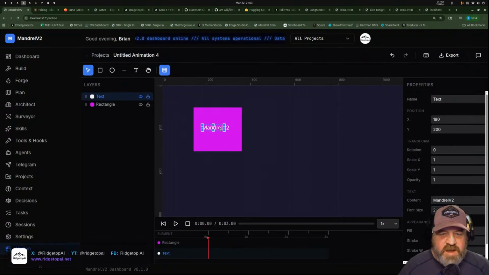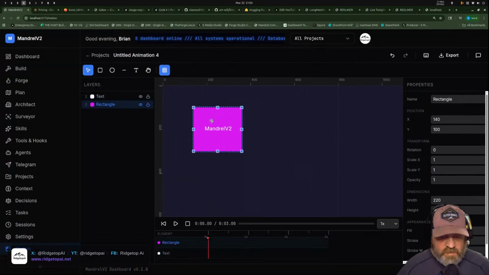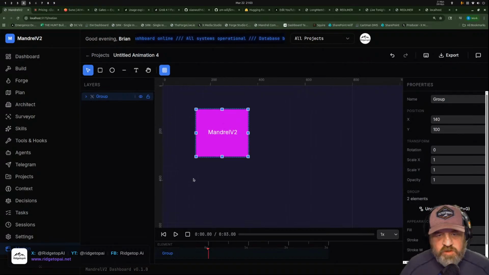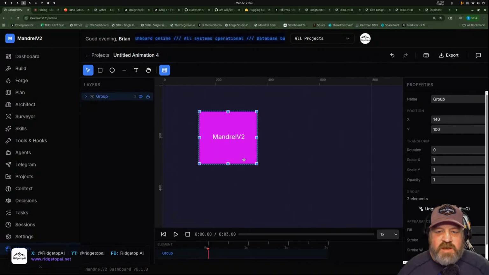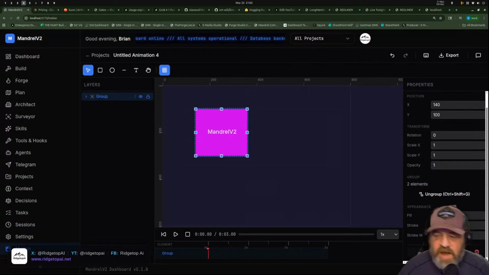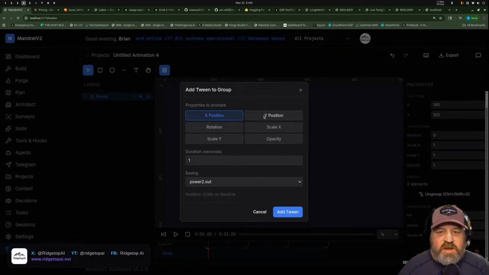You can place that text up here on an object, center it up, and then you can select both objects and group them by hitting Control G, and that groups it. And then what you can do, now this object, you can add an animation to it. So if you add a tween, let's do Y position this time.